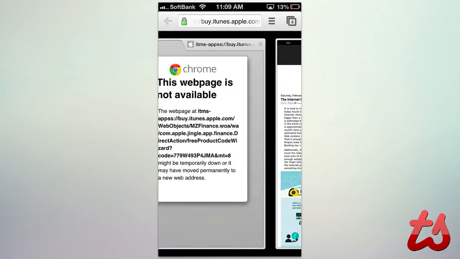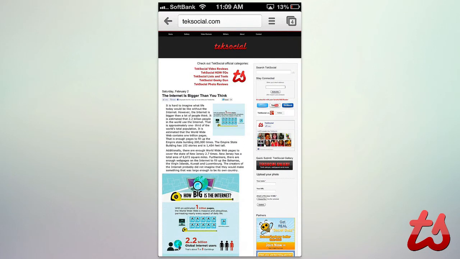So definitely check it out. This is Chrome for iOS. Definitely worth checking out if you're a Chrome user on the desktop already. It syncs perfectly. Again, Chrome on iOS, for free.